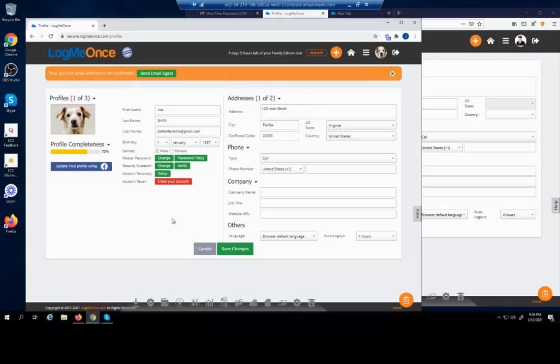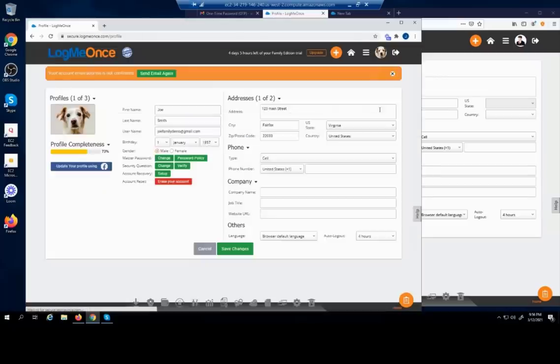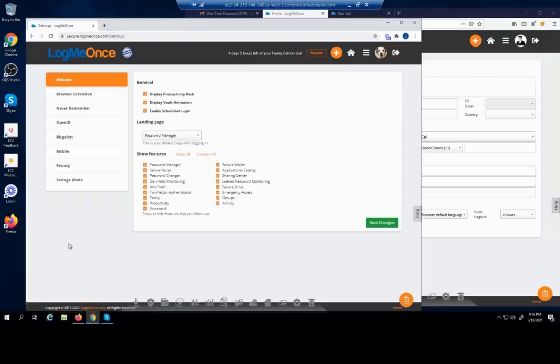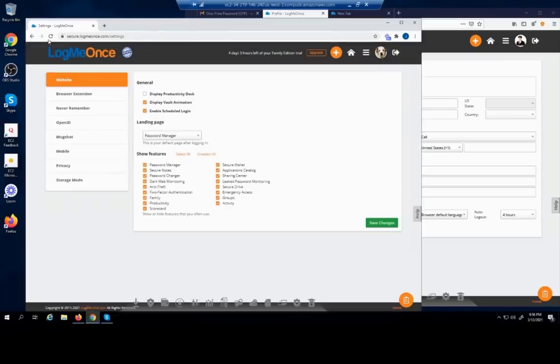So let's go back. So this is the settings you can do under profile. Now let's go back to setting page. Now under setting page, you have multiple menu settings on the left side, starting from the website. Website, these are all the activities that happen on the website. For example, I can disable productivity dock. This is productivity dock. If I save it and done, now if I refresh it, productivity dock is gone. There's no more productivity dock.